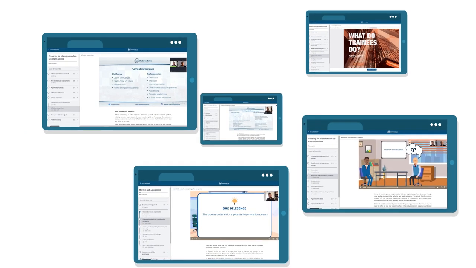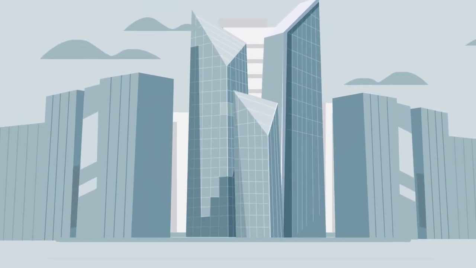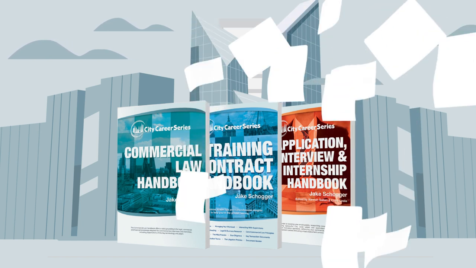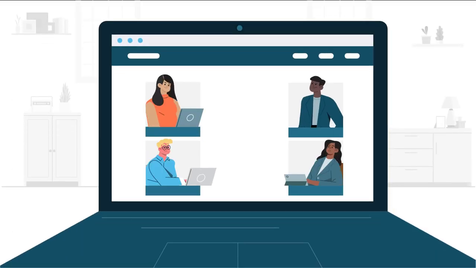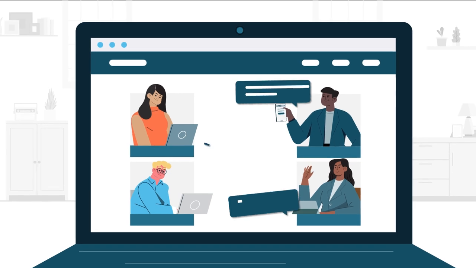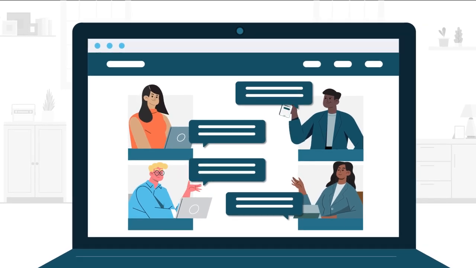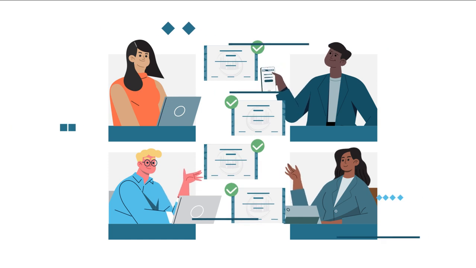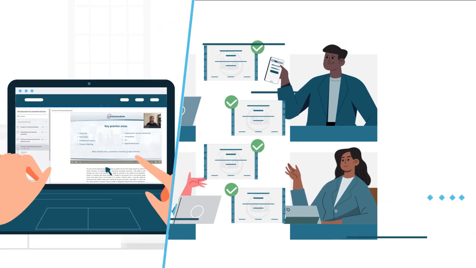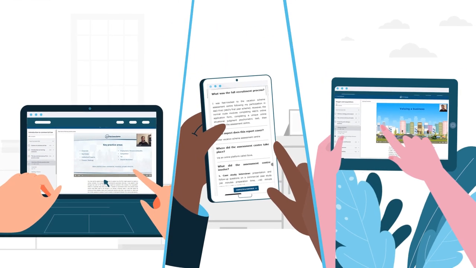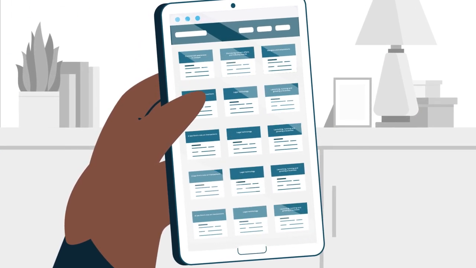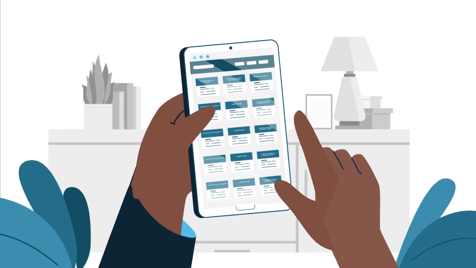But that's not all. With a membership, you'll also be able to access key content from our best-selling handbooks, join monthly subscriber Q&As and our private forum, highlight your achievements with certificates of completion, and learn on the go via laptop, mobile, and tablet. Plus, everything is included as part of a single, affordable subscription.